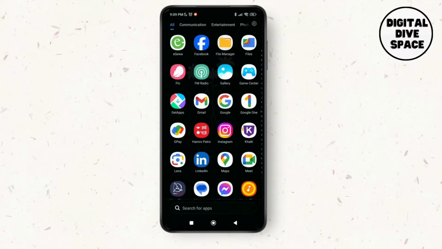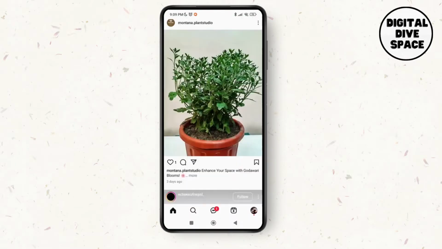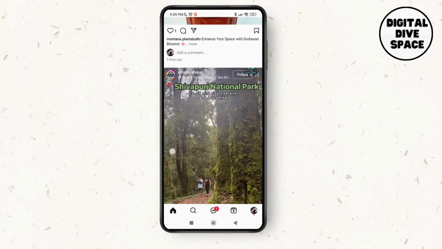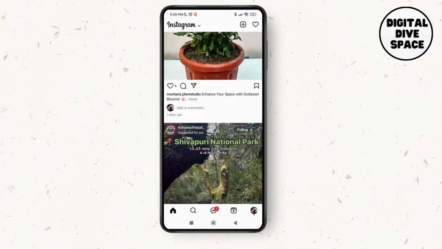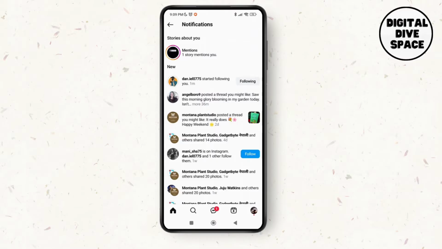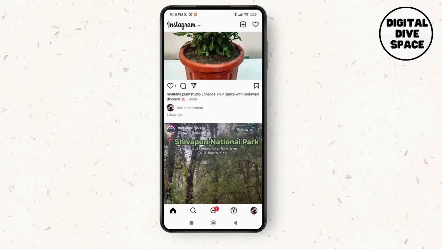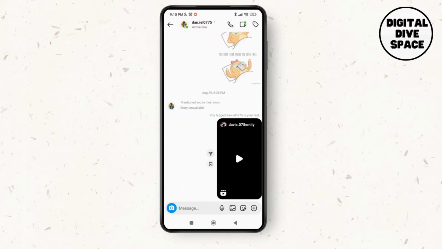So first of all, launch the Instagram application on a device and make sure that you're logged in. In order to collaborate the Instagram stories, just make sure that you are mentioned in the story of the particular person. Whenever you are mentioned in a story, you are generally given a notification over here in the notification center. Here it says that stories about you where you are mentioned. It says one story mentions you, or you can also receive a DM over here in the DM section as you go onto their profile.